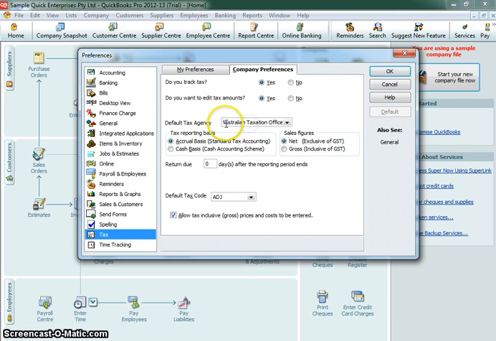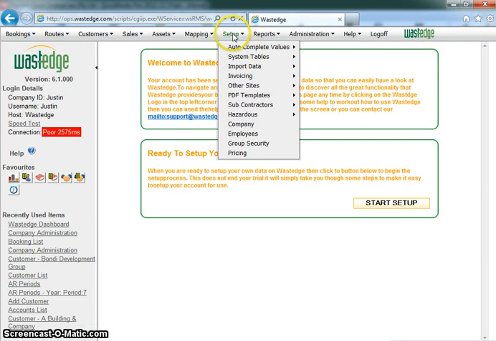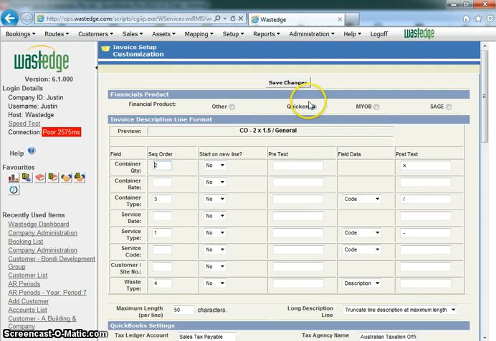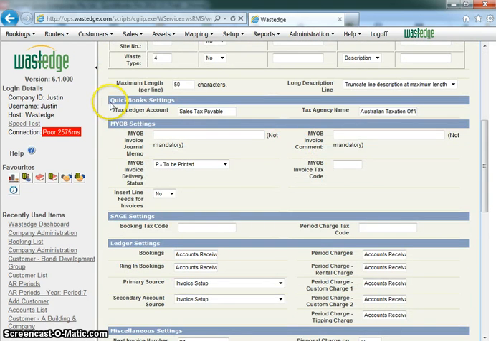That setting needs to be copied over and put into the invoice setup page within Wastedge. So I've just copied Australian Taxation Office. I'm going to hop over to Wastedge, go to the setup menu, invoicing, invoice setup. Scroll down about halfway down the page and you'll see QuickBooks specific settings. And over on the right hand side we've got the tax agency name.